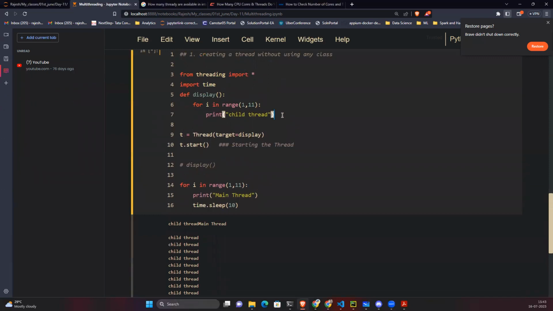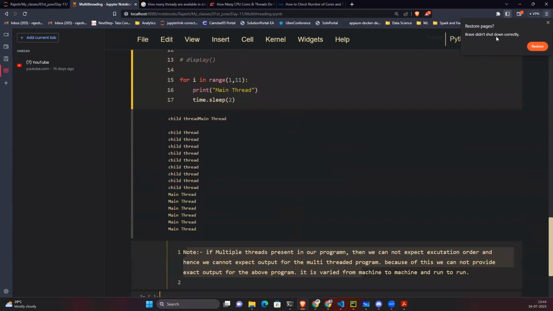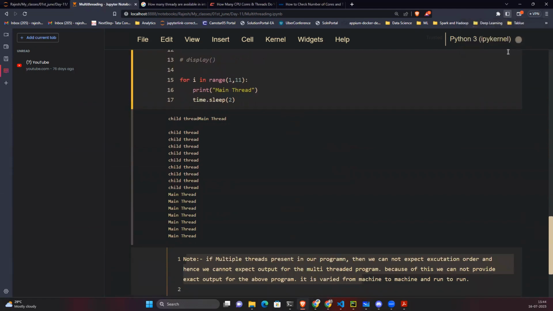I can do one more thing here as well. This time I will not do the 10-second delay; I will do a 2-second delay. Here also I can put time dot sleep, and here I'm going to run the 2 seconds. Now let's complete this first. It is getting executed.